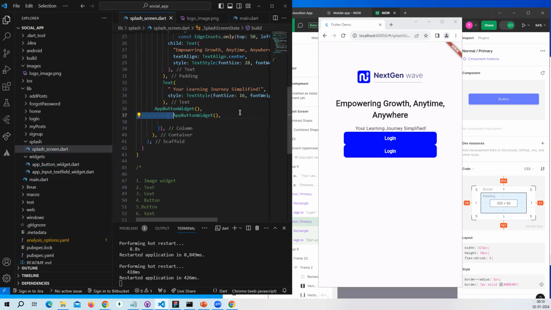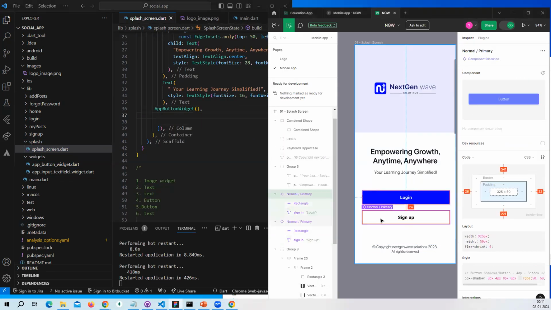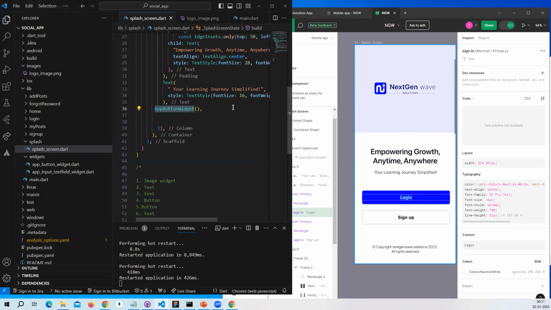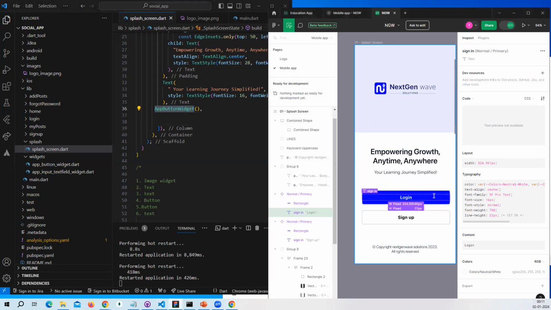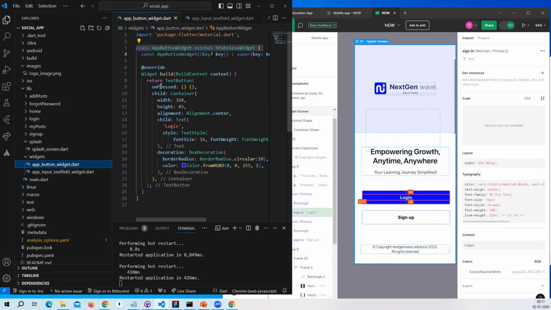But the differentiation between the two buttons is, we need to pass the background color and text color, and the title. We need to pass these arguments to this widget, as well as get the action back from the on button action. Let's go to the app button, and here onPressed is required.